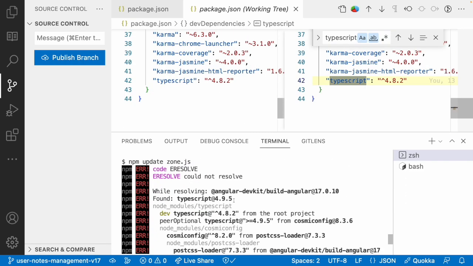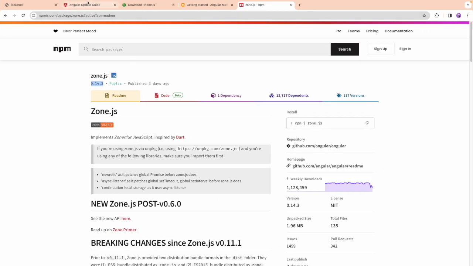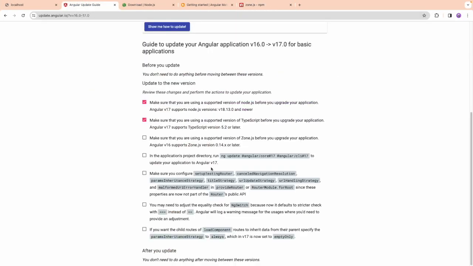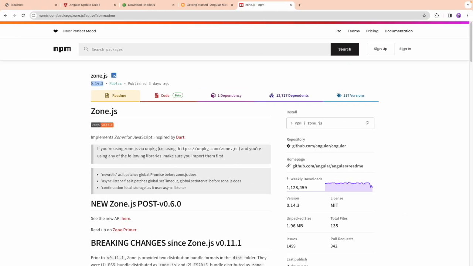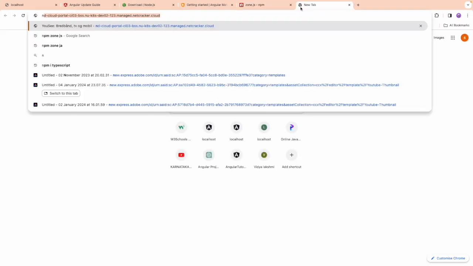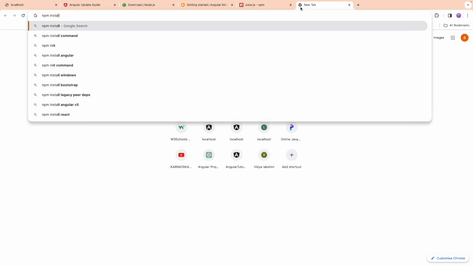Okay, now we saw something like, while resolving Angular devkit build Angular @17.0.10, it is expecting some latest version of TypeScript, but here it found 4.9.5. So we have to update this TypeScript as well. How to update this TypeScript? Already we have here, this is version 5.2 or later. So here let's update our TypeScript. So how to upgrade our TypeScript? Let me go into npm install TypeScript.